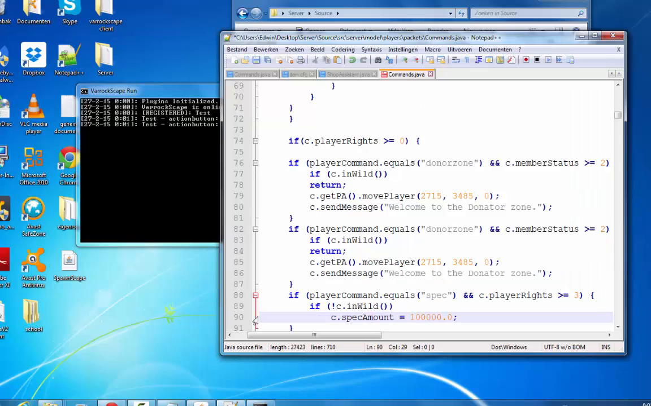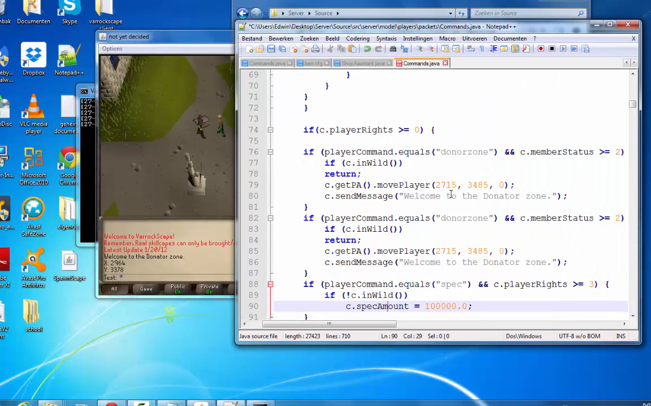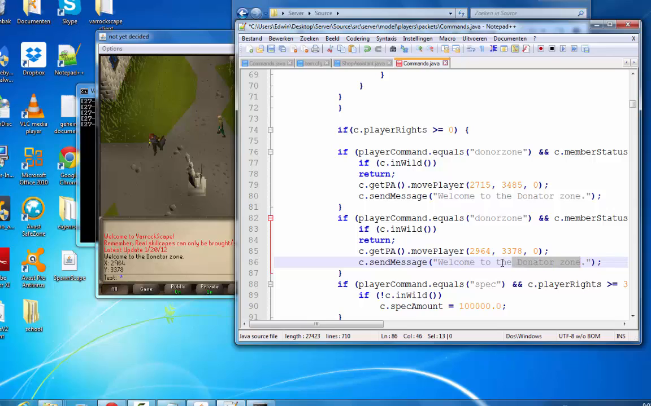We want to add that command to teleport to Valador. So we do this again. Since we just copy and pasted it, there's no big deal to change it. The only thing you need to do is change this X and Y again. But because you see here, send message, welcome to donor zone. Of course we don't want to have that. We can say welcome to Valador. Like this.